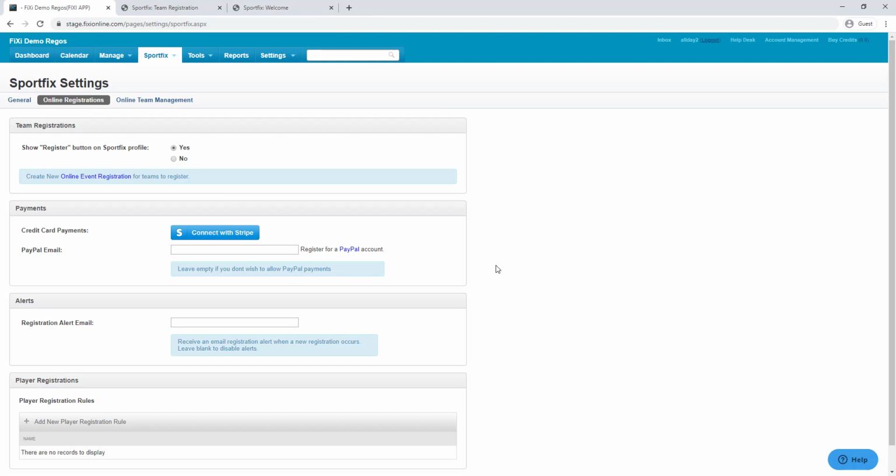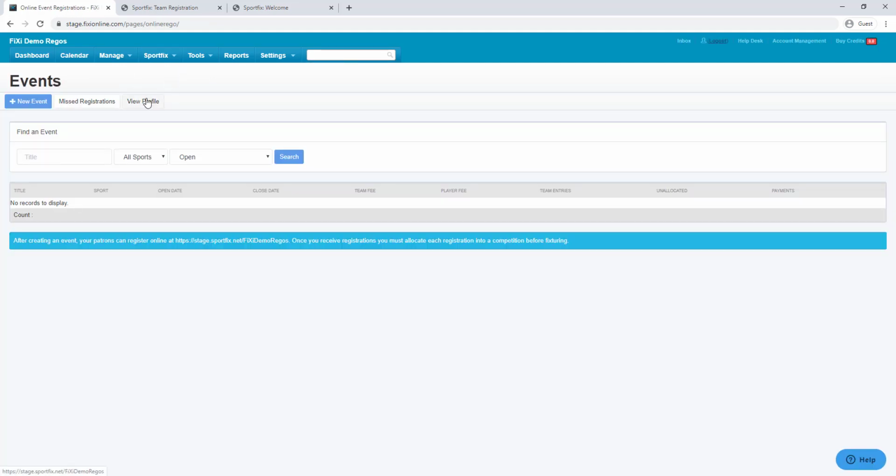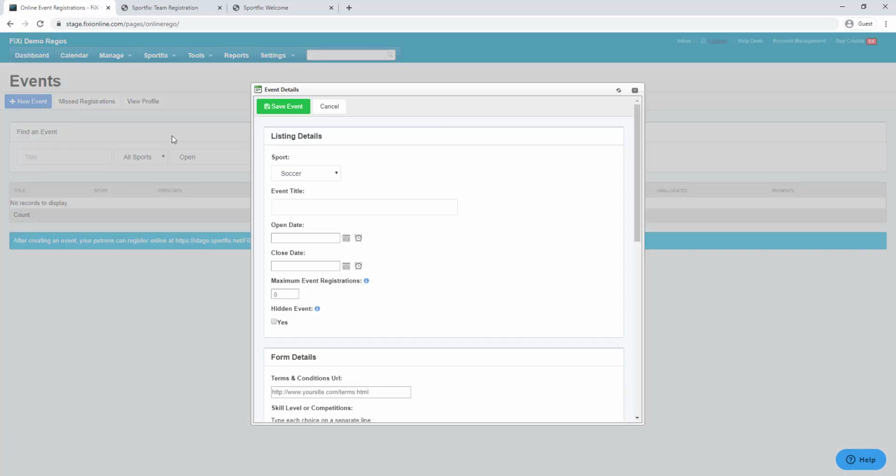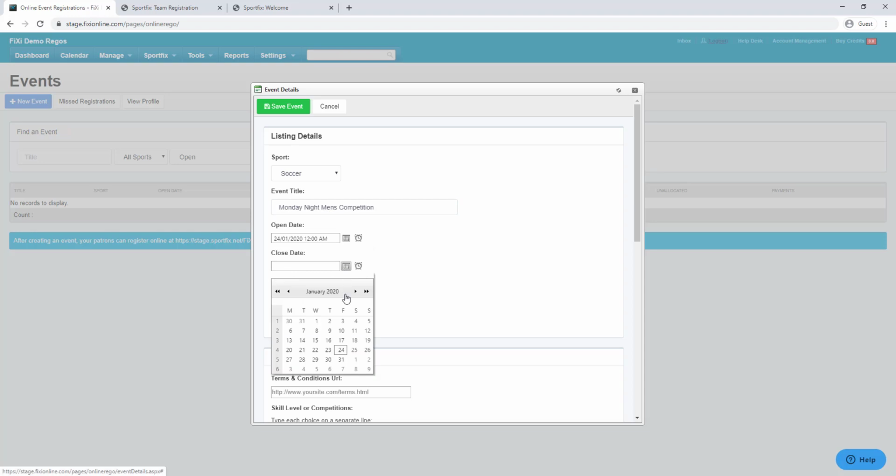Okay, so what we want to do is go into SportFix and create an event. So I go into FiXi and create an event. I'm going to click on New Event. And I have a sport in here called soccer, and I'll call it Monday Night Men's Competition. And we'll open the competition today, and we'll accept registrations for 2 weeks.